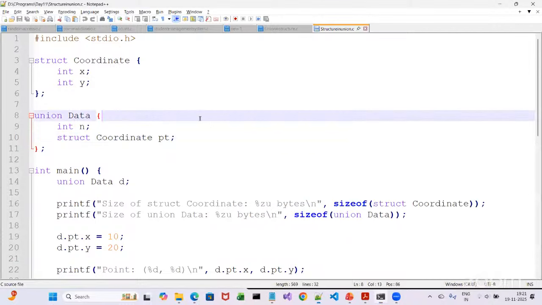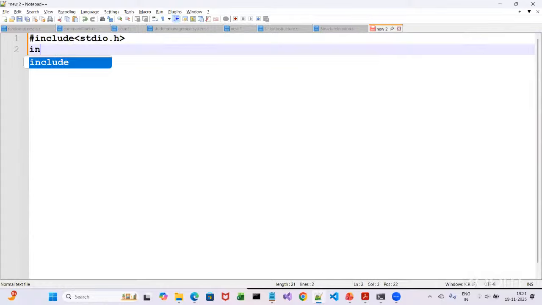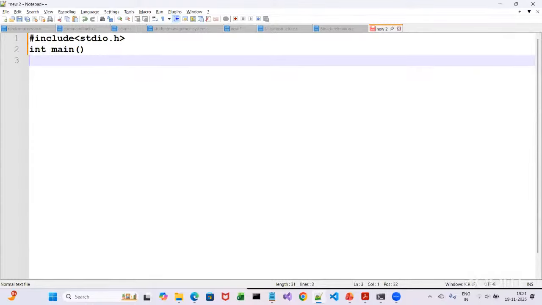Now, next, let us do one example of how you're going to make use of a pointer. That was not done. So I'll create a new file and let me now write the code for this: stdio.h. Then we will have the main.